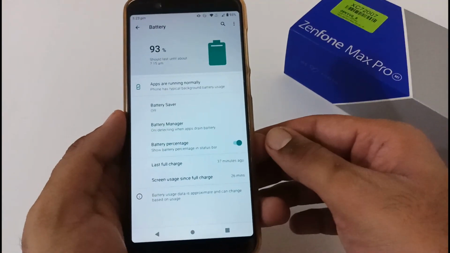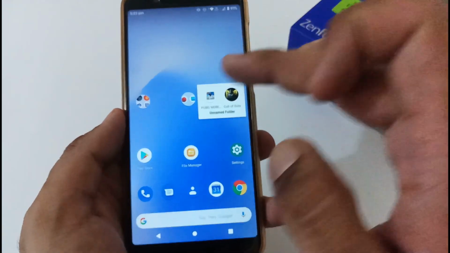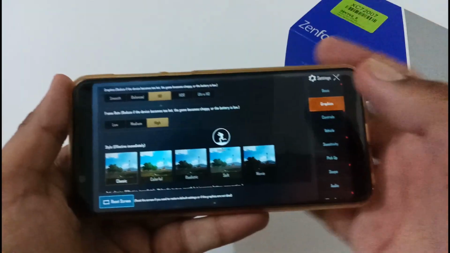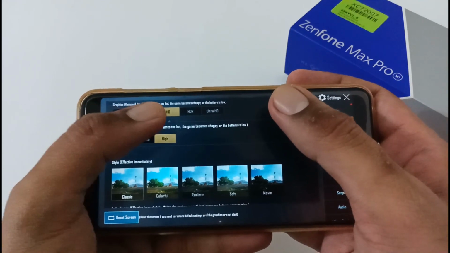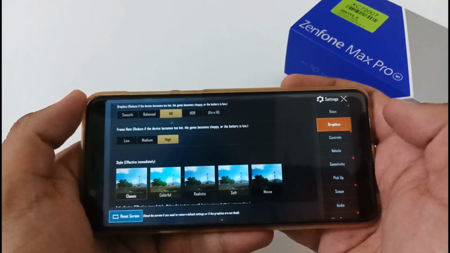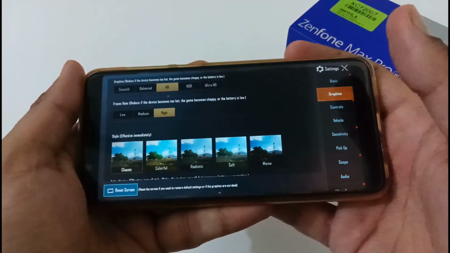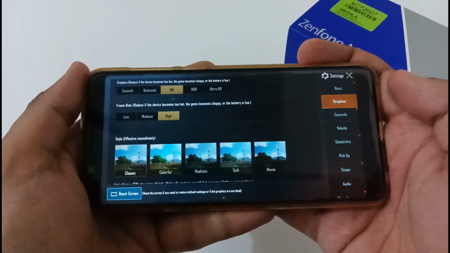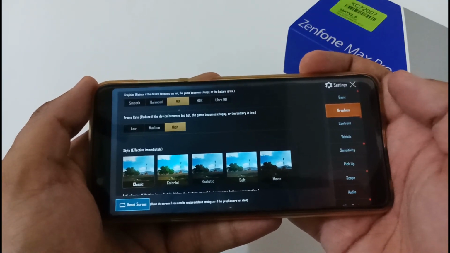Now let's move to the battery consumption from the gaming perspective as well. For that, firstly, let me open PUBG Mobile. I was using HD graphics with a high frame rate. I played nearly 1 hour of gameplay to analyze my battery metrics. The battery consumption was nearly 14 to 15%, which was the same as on the original stock ROM version.